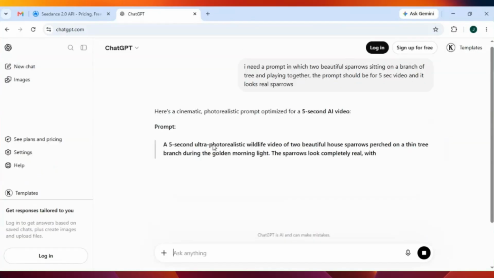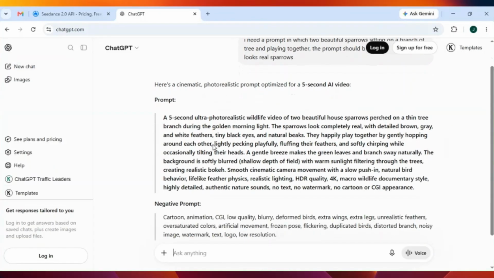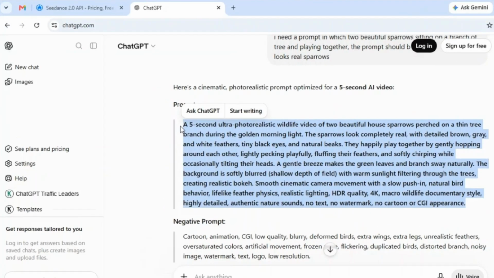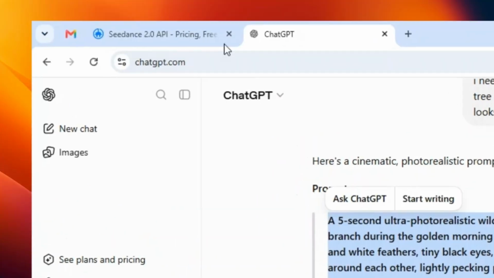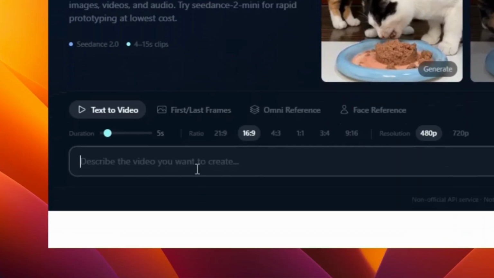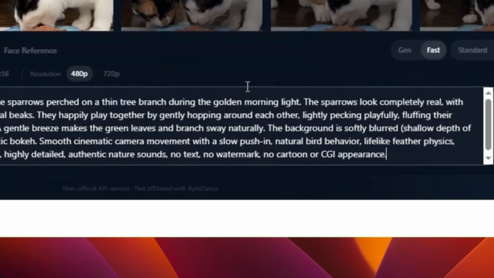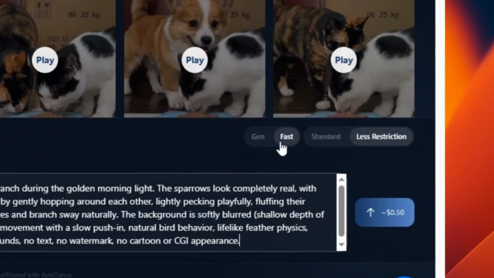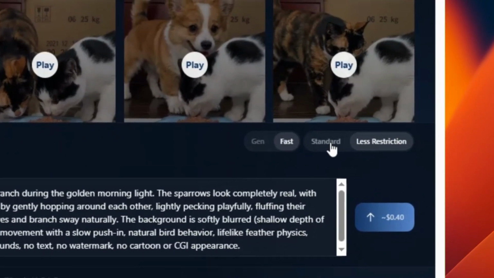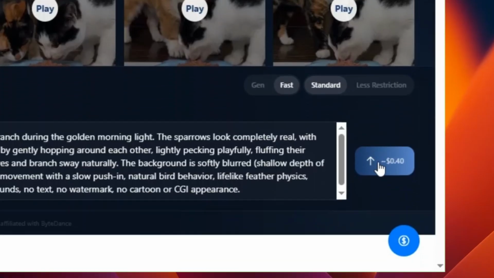For this YouTube video, I'm using my own concept, but you can create a prompt based on the type of video content you would like to generate. Once your prompt is ready, copy it and paste it into PiAPI. You can choose between fast generation or standard generation. It's completely up to you. Finally, click the generate button.